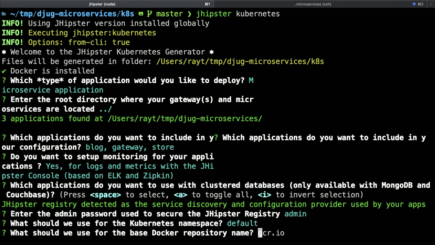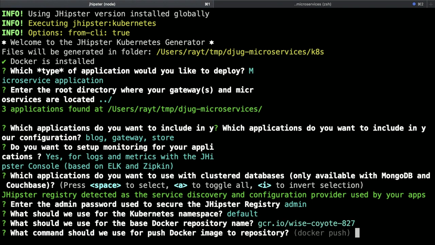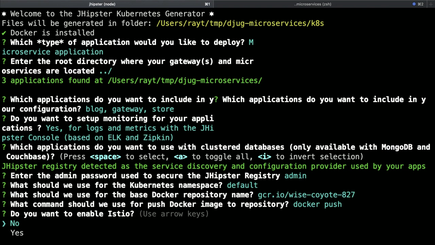I guess in Europe specifically, maybe they have some more rules that you might want to limit the container image to a specific region. So you can put in the EU region or the US region. You can be very specific about that. I'm going to just use the global one. I'm going to put it underneath my project, which is Wise Coyote 827. It is just randomly generated. I didn't pick it. Right. So now I give it the prefix. Now every image I create will be pushed into my GCR registry. And the Docker push command is just docker push.